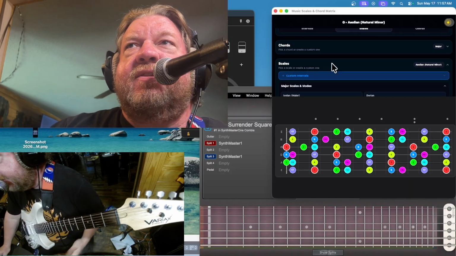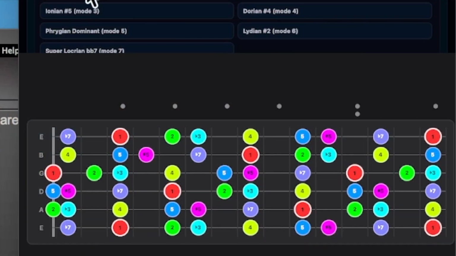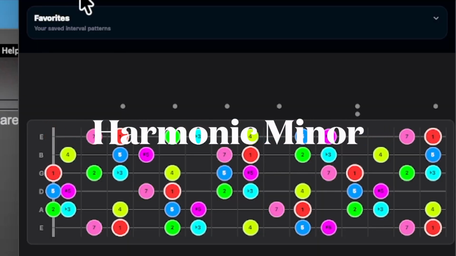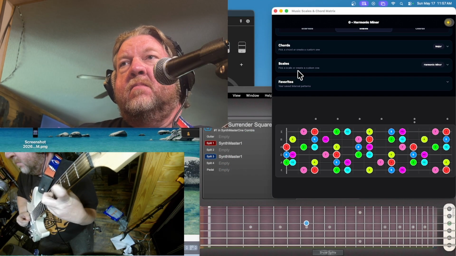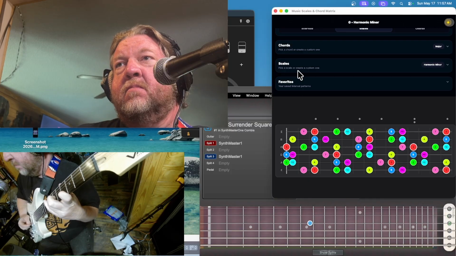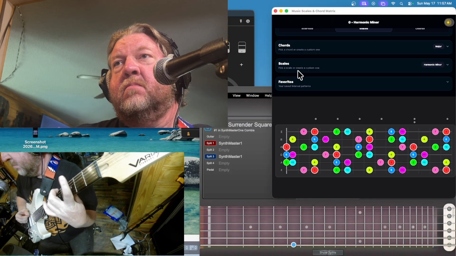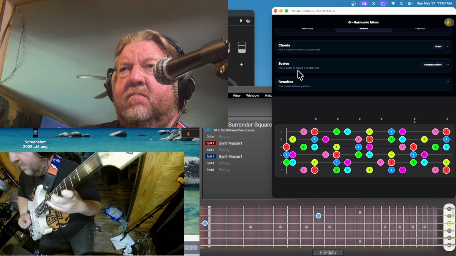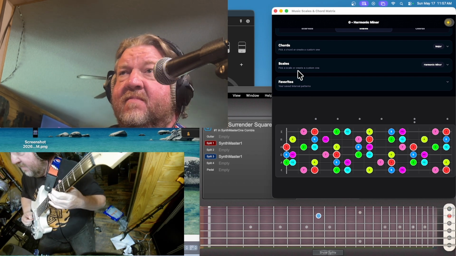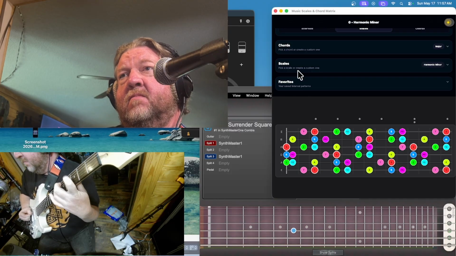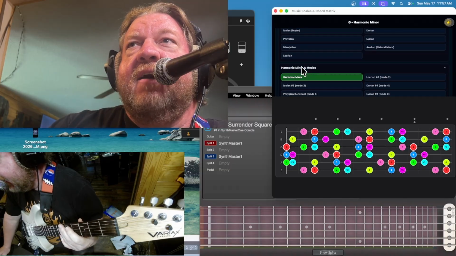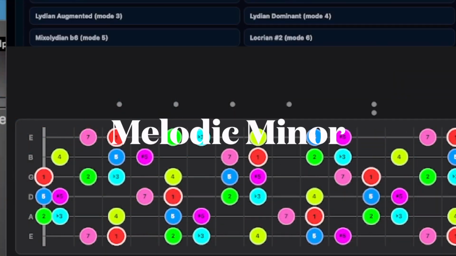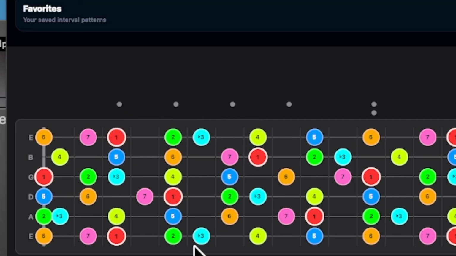Now let's look at the Harmonic Minor. Right here, we got a 1, 2, flat 3, 4, 5, flat 6, then a major 7. Okay, so now let's look at the Melodic Minor. So the Melodic Minor, we're going to have a 1, 2, flat 3, 4, 5, 6, 7.